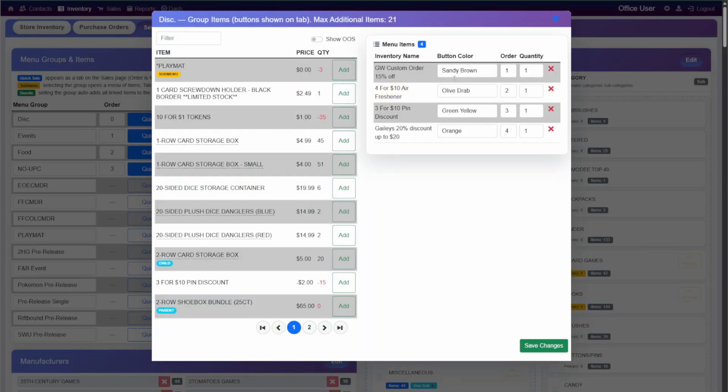So Games Workshop, it's a sandy brown color. Whenever I add it to an order, I can set a quantity, so every time I click the button, how many it adds to the order, and then the order it's displayed on the screen. So this will be button 1, 2, 3, 4, so on and so forth. And you can set anything you want like that.